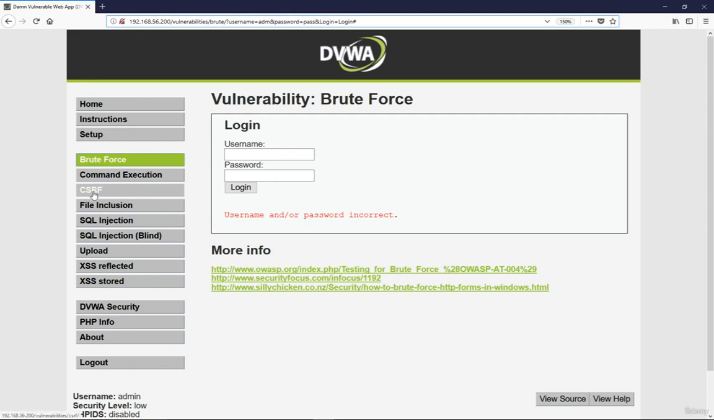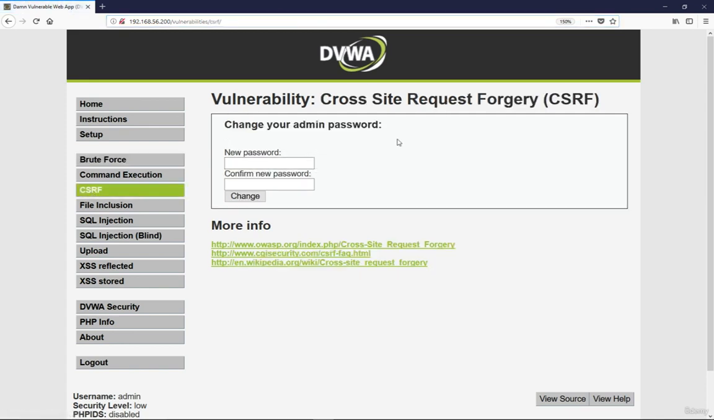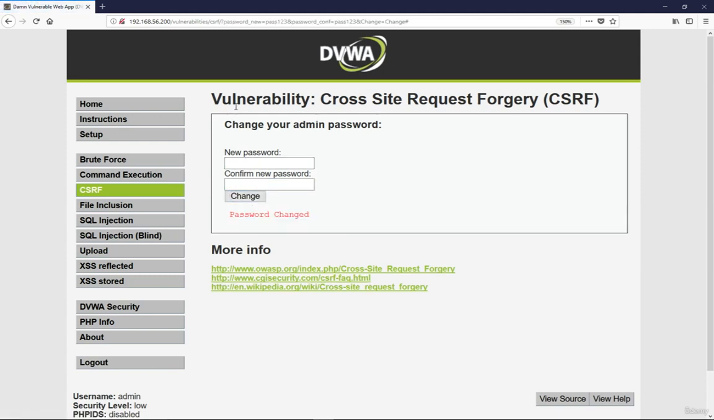So moving to CSRF, or cross-site request forgery. So you can see here we can basically change administrator's password. So I'm just gonna type pass123 as a password, pass123, and try to change it. So again, the problem that you see here, the password is changed, and you see the way that the password is changed is basically just through a URL. So we're passing everything through a URL and get application to change the password. So we're not really checking the current password, just changing the password.